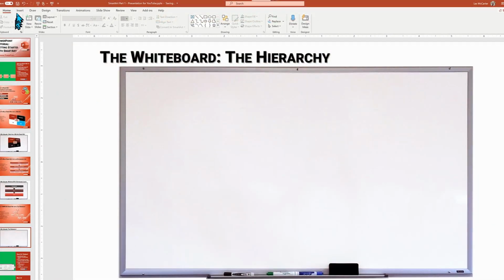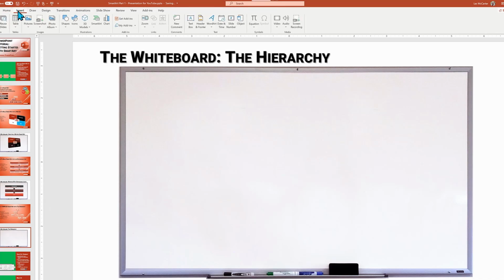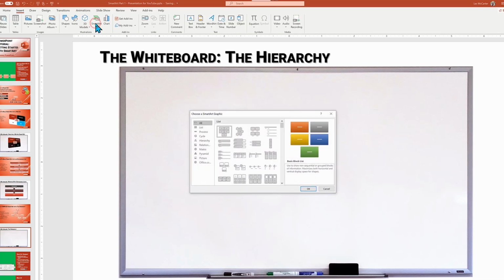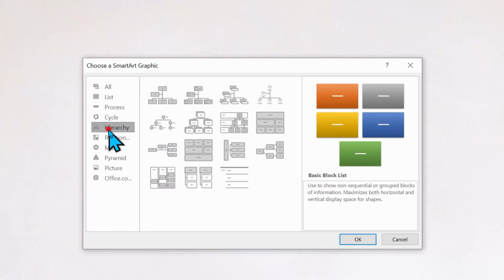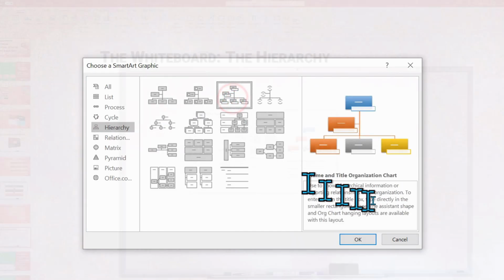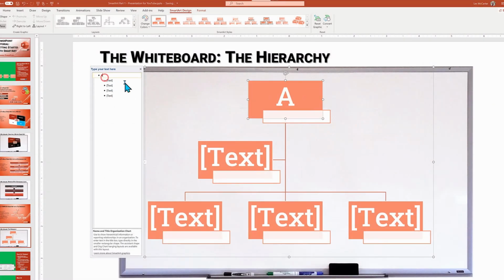Okay, let's build this from scratch on our classroom whiteboard. I need to start in the Insert Ribbon tab menu and then click on SmartArt action icon. Then we go to the Hierarchy Layout group. And I'm going to choose Name and Title Organization Chart. Here we have a starter list.